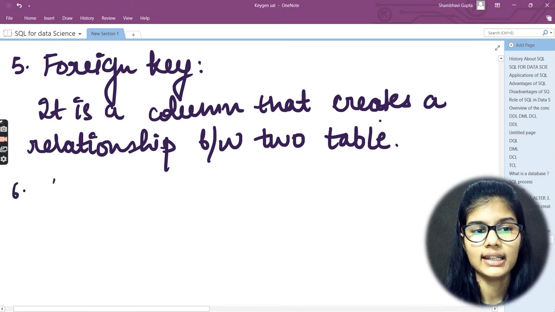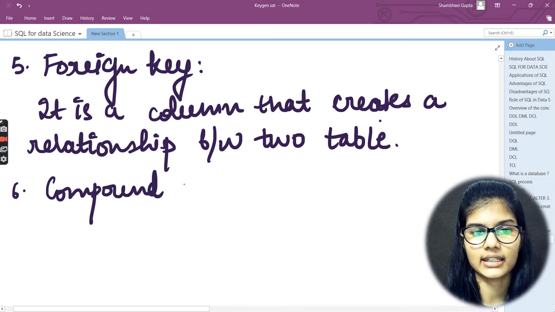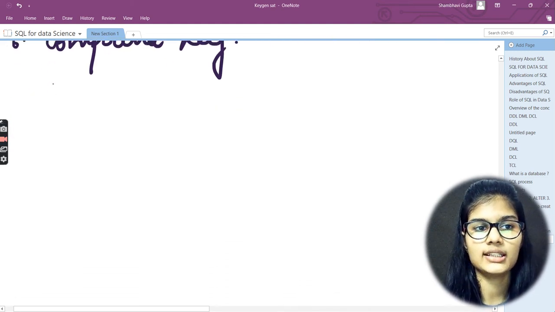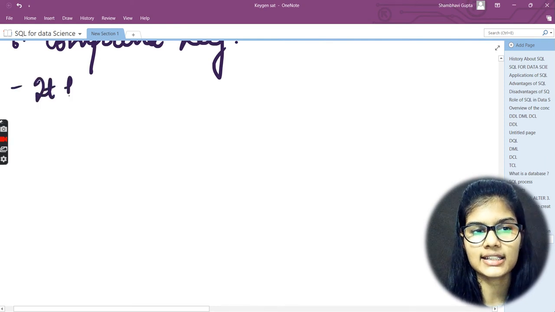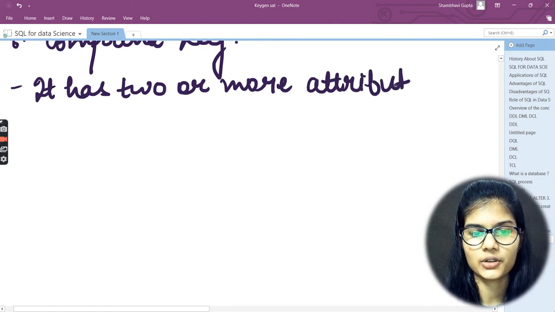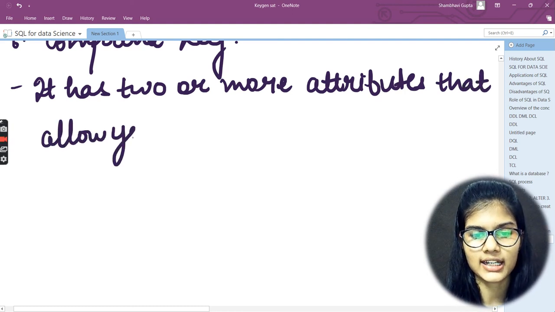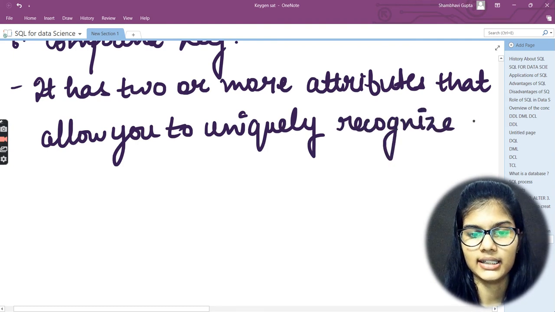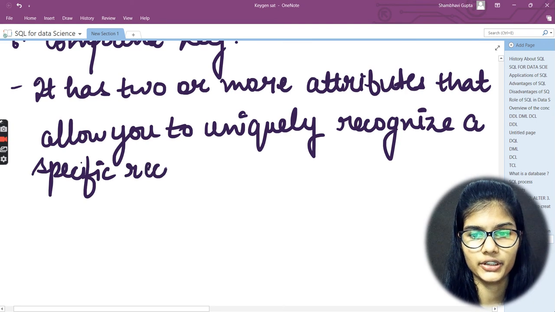next we move towards the next topic, and that we have here as compound key. Right, now let's see what compound keys actually are. Fine, so I would just write that it has two or more attributes that allow you to uniquely recognize a specific record.